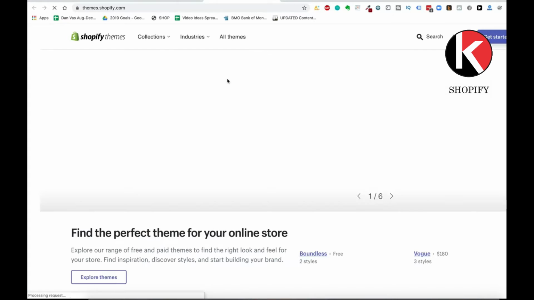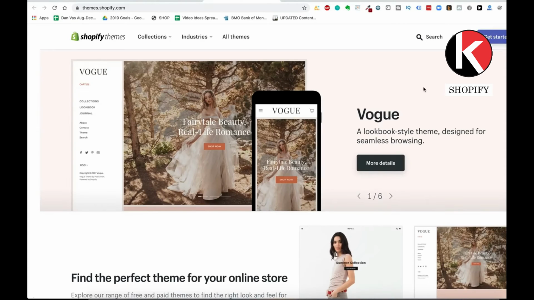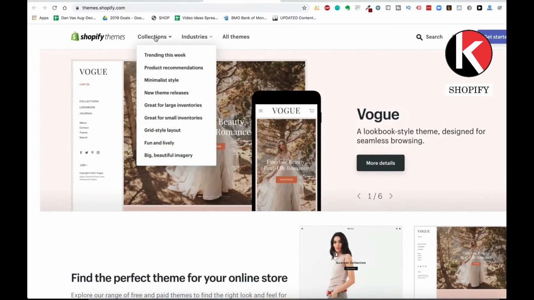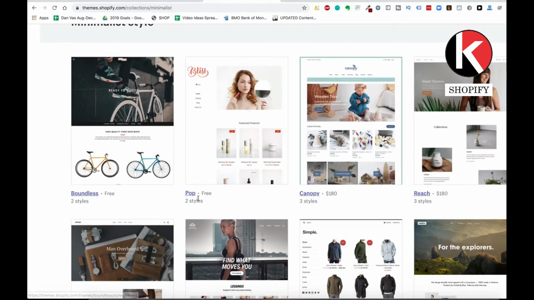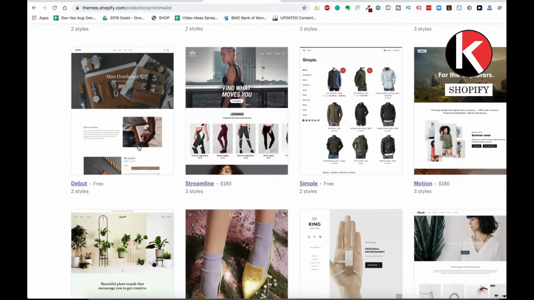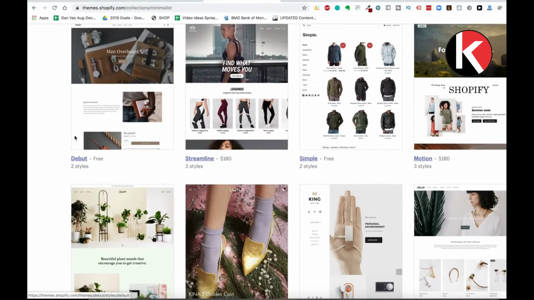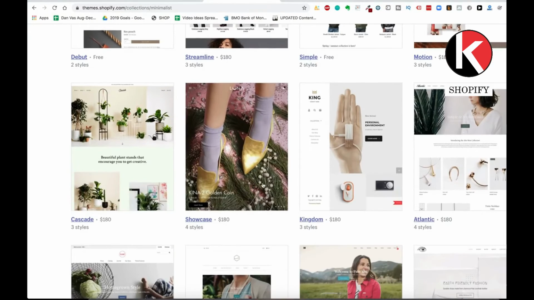And so here is where you can get all the themes that you need. If you go to collections, for example, minimalist style, let's take a look at what they have. They have a lot of amazing free ones here. Like Pop and Boundless, these are newer ones. And then Debut, I've actually used Debut. I'm going to open up the good free themes.